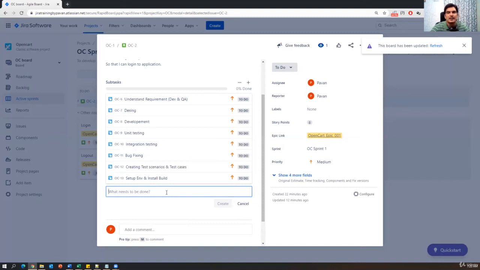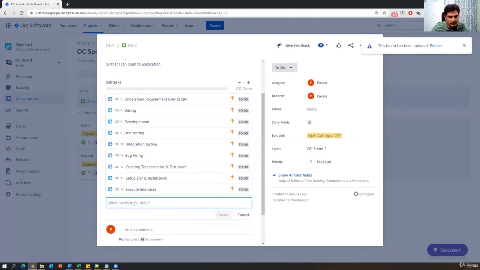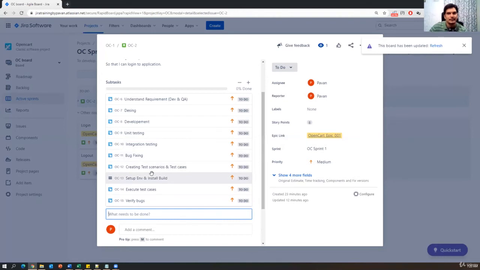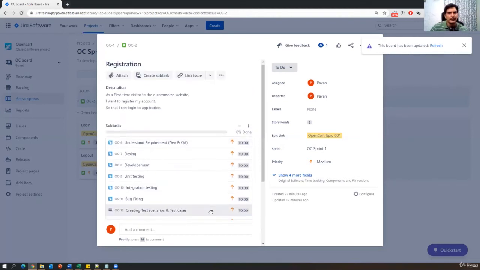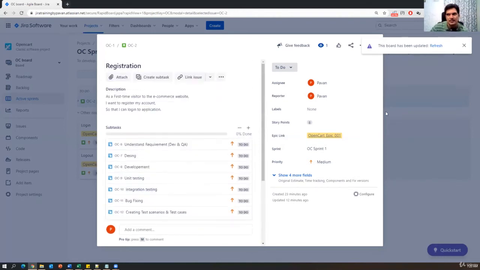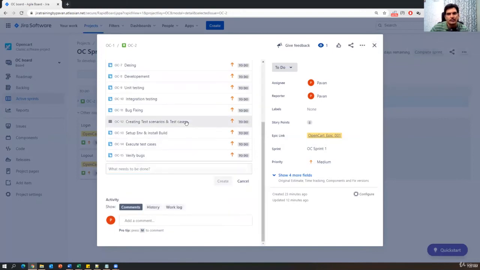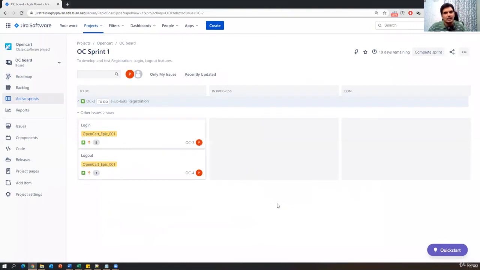So setting up the environment and installation of the build, and then finally execute test cases, and then verifying bugs, verify bugs, right? So these are the QA tasks. Once we added all the development and QA tasks to this particular story, we can just close this. So developers and testers will do these tasks. Product owner will not do this. Product owner will just add the stories to the sprint. Once the sprint is started, that is again the testers' and developers' responsibility.